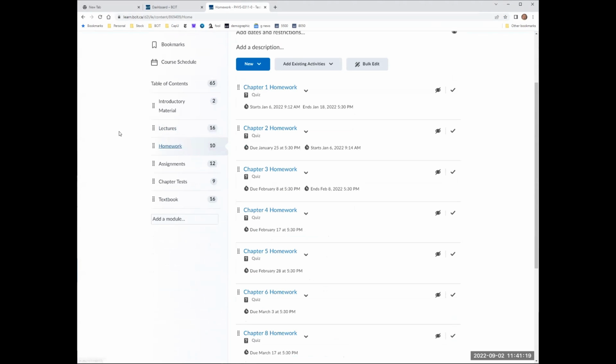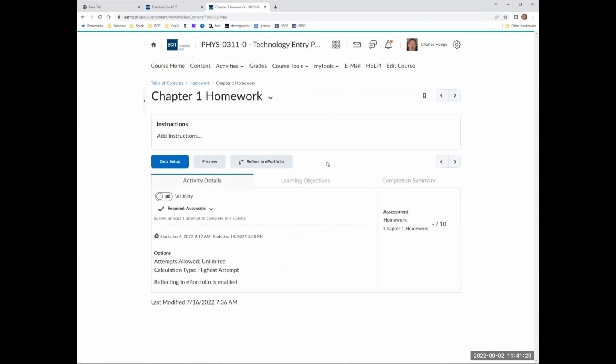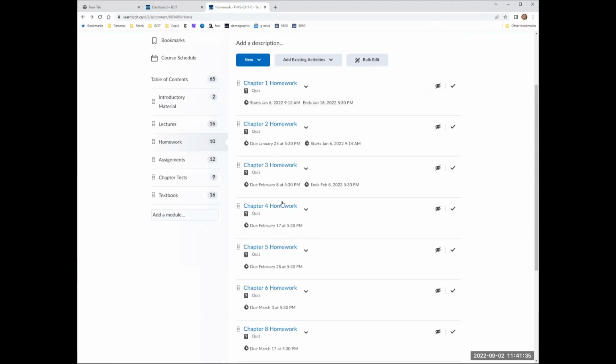Homework, you won't see this one yet. These will be the homework that I'll be assigning after we finish each of the chapters. So you'll have the homework. You'll be able to have one attempt for these. It should be really 3 attempts, I think, for the homework that you need to do. I'll assign each of those when we're done. So that's the homework that goes with each chapter.